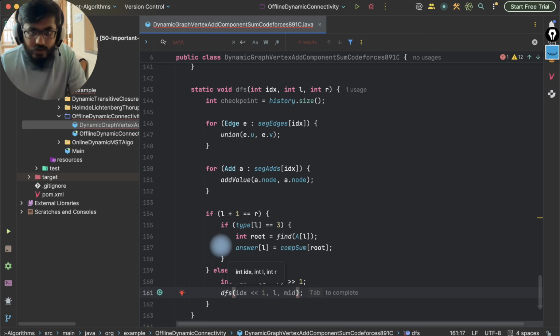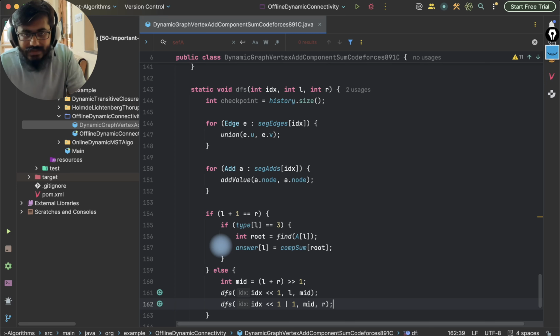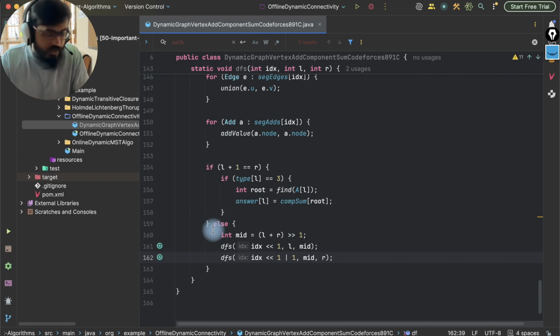I'll just go with the DFS of index left shift 1, and left as well as the mid, which is absolutely correct. For the right, I'll just go with DFS index left shift 1, logical or 1, then mid, right, which is absolutely correct. Let me format the code so that the code looks good.